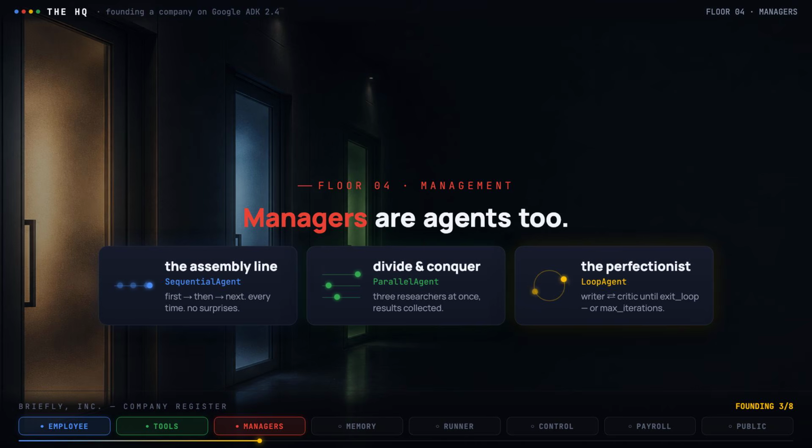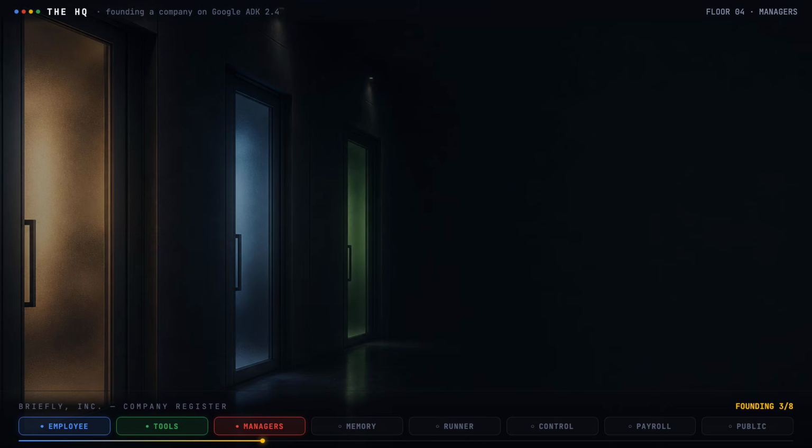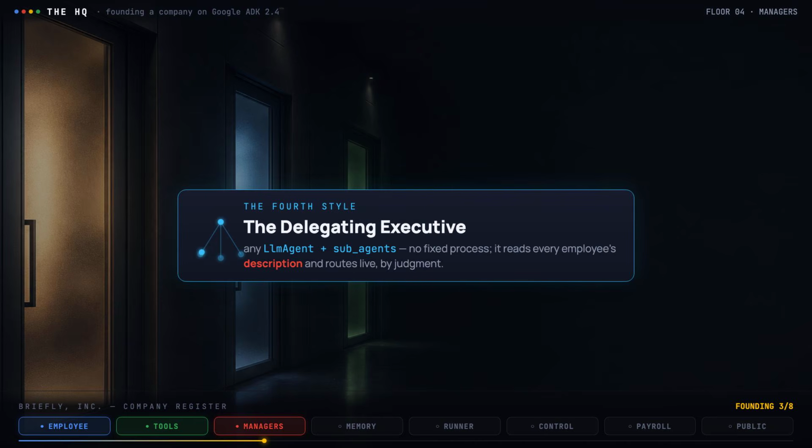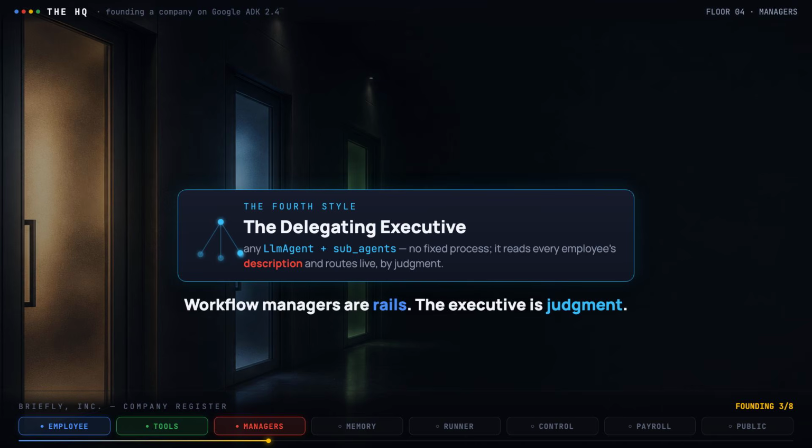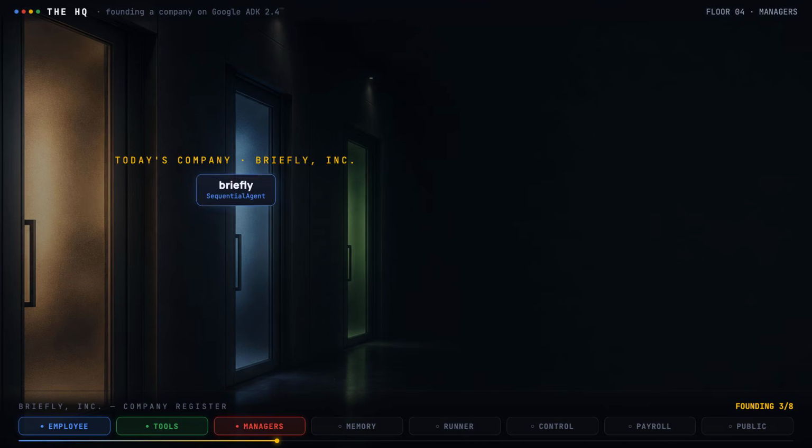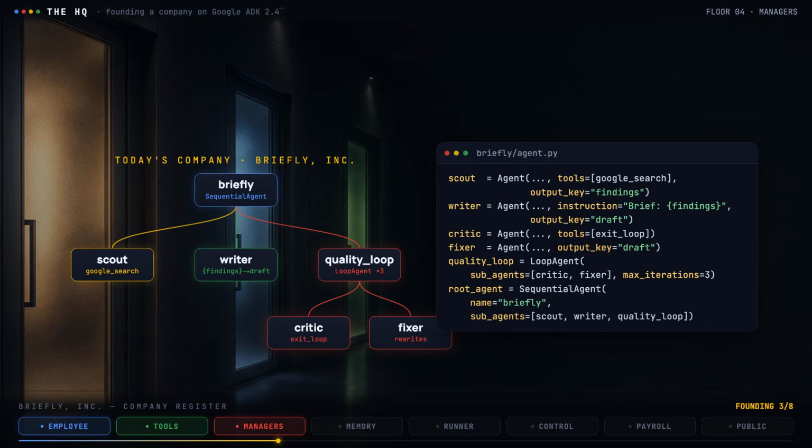And the loop agent is the perfectionist. It cycles a writer and a critic until the critic is satisfied and calls the exit loop tool, or a maximum iterations cap ends the meeting. Then there's the fourth style, the special one. Give any LLM agent subagents, and it becomes a delegating executive. No fixed process. It reads every employee's description line and routes each request live by judgment.